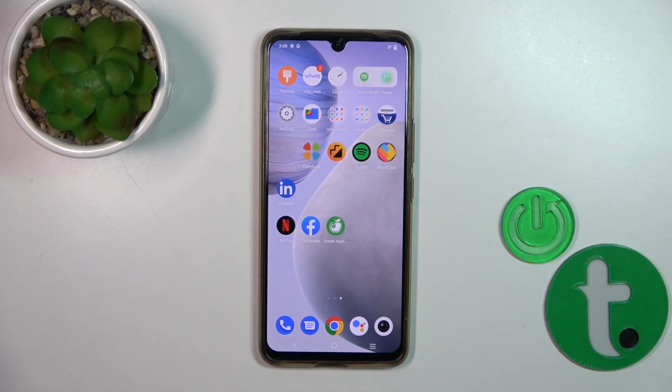Hi, this is the Vivo T1 Pro 5G and I'll show you how to edit notification panel shortcuts on this device.